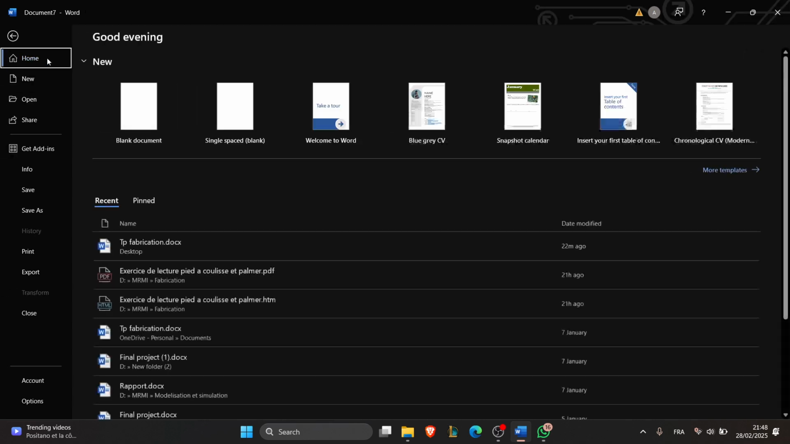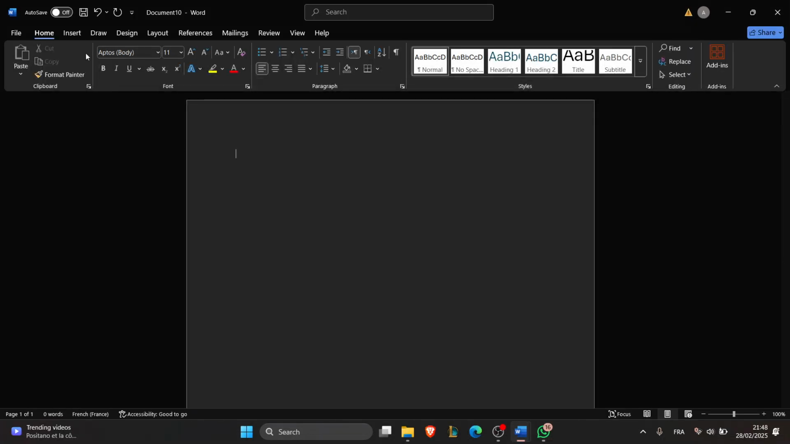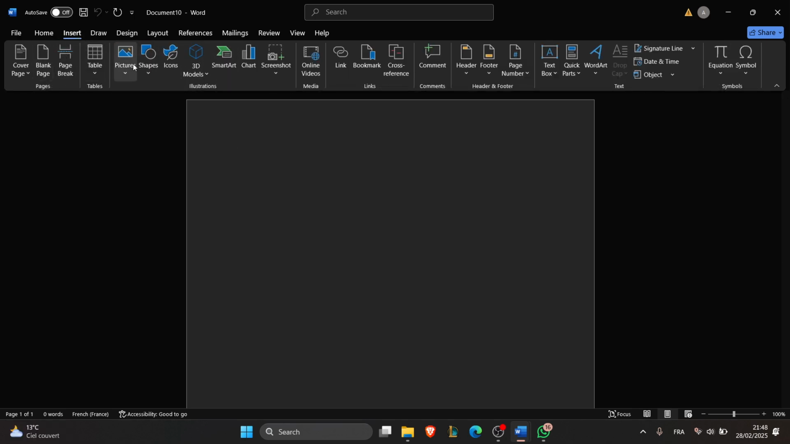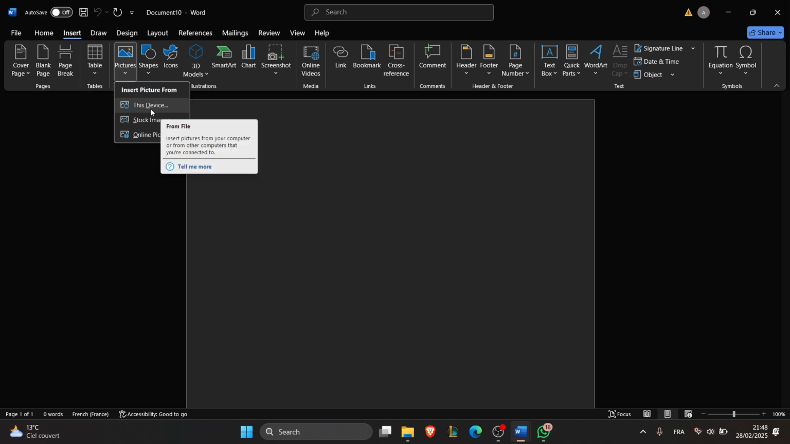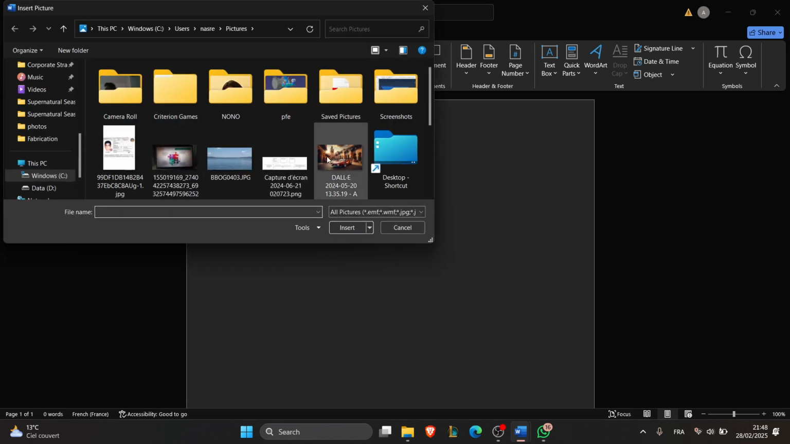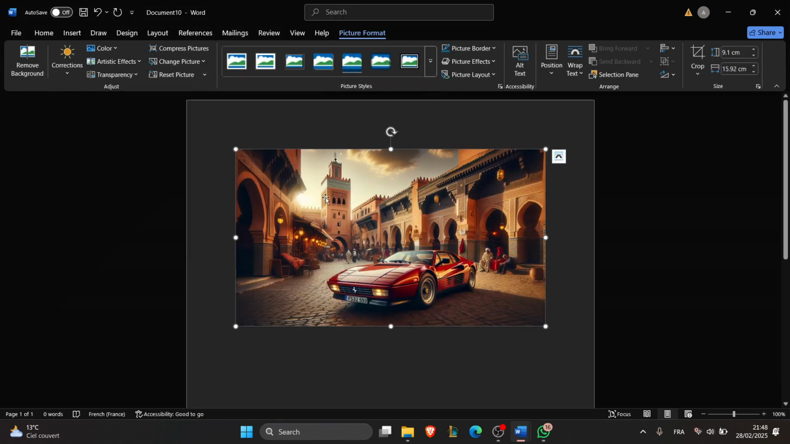The first step is to insert and select the picture. To do that, you're going to have to create a new Word document and click on it, and then go to the Insert section and click on it and choose Picture. You can choose where you want to insert the picture from. For example, you can use this device, stock images, or online pictures. I'm going to use this device, and then I'm going to choose this picture for example, and I'm going to insert it.